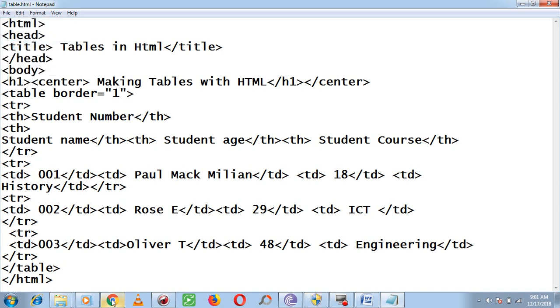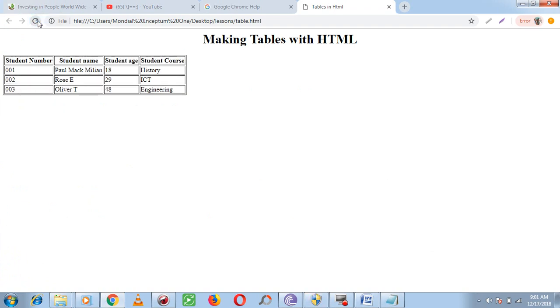I've now added the border and made it 1. Refresh the page. That is it. I think our table now looks clearer. We have added the border, and we set the border size to be 1 pixel. So it's now very clear. Our table cells are now clearly mapped out for anybody to see: student number, student name, student age, and student course. I believe our table is very clear right now.